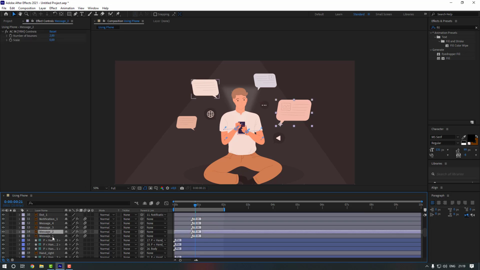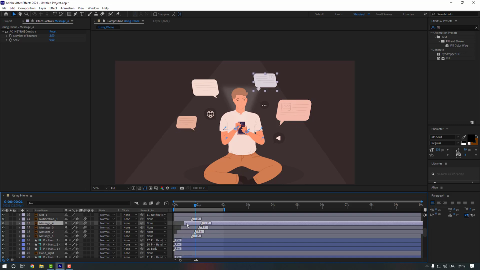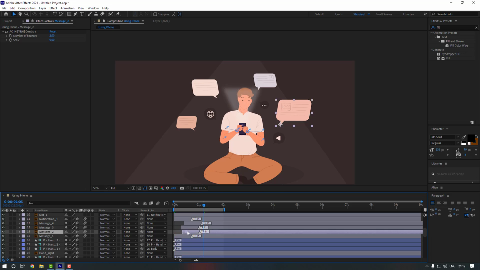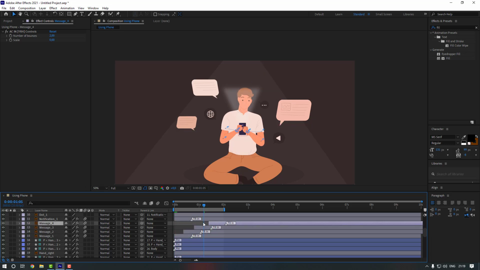So now to make it random, let's move them to the right like this. Let's see. Okay, it's kind of fast, so let's move them like this.